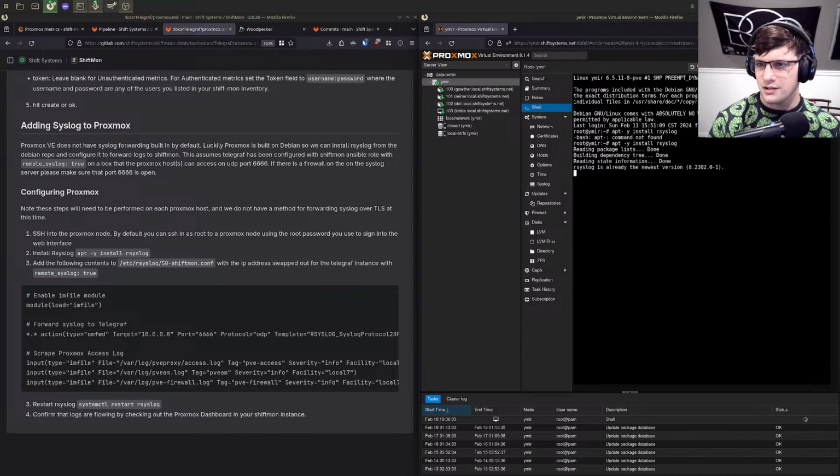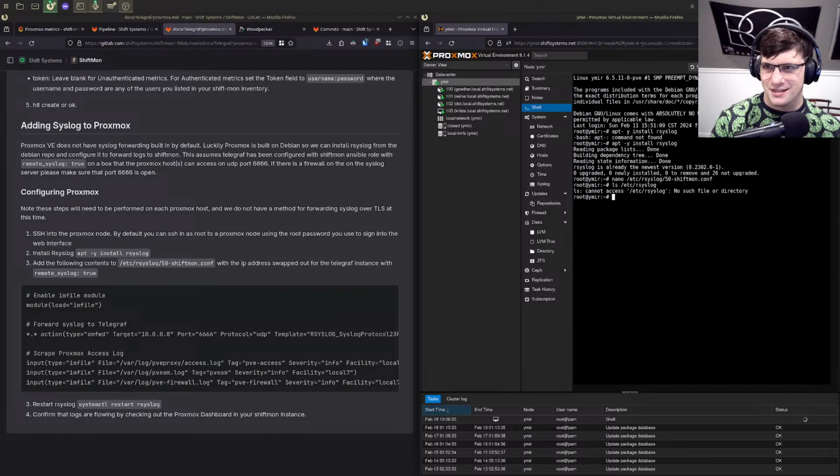Install rsyslog. Okay, cool. So we install rsyslog, and then we edit its config with our favorite available text editor. /etc/rsyslog.d/50-shiftmon.conf. Did I just find a bug in the docs on the stream? I think I did. That's not good.